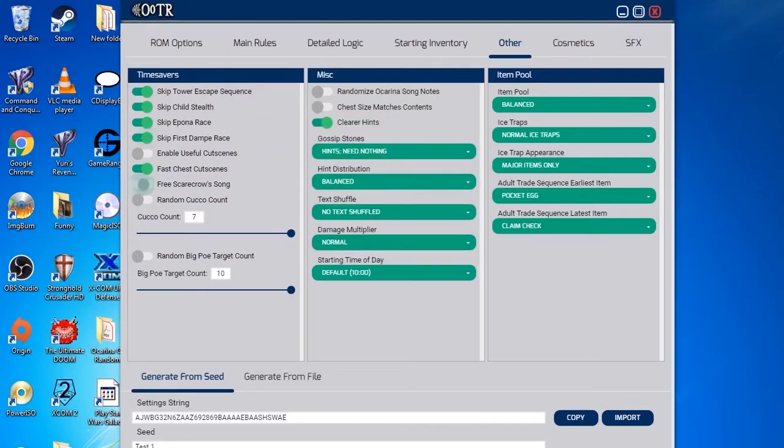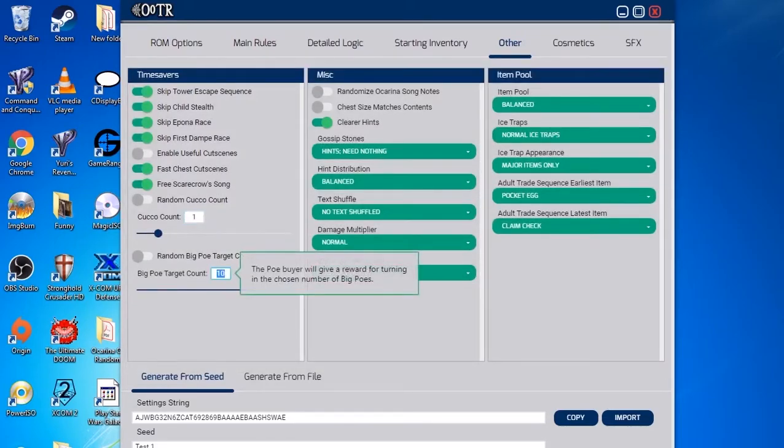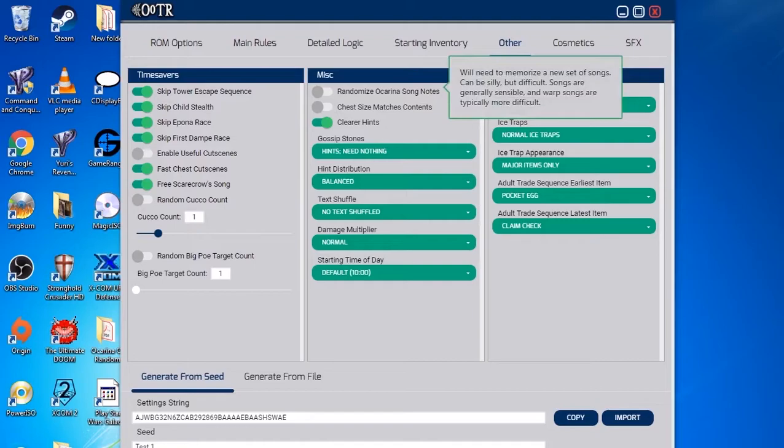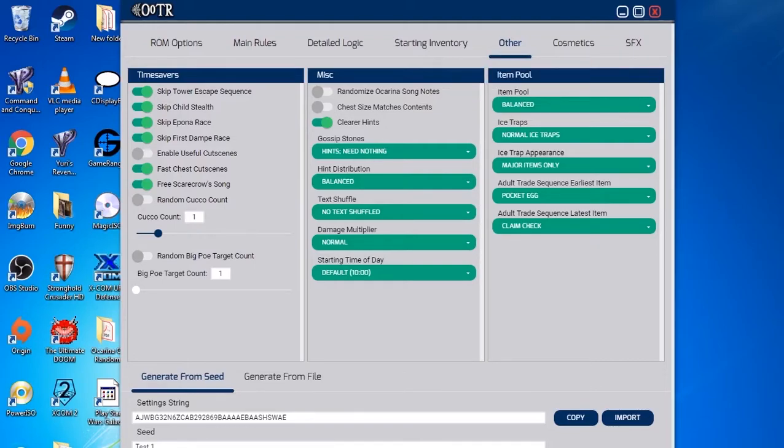Fast Carefree Song's pretty good too. But I don't like to do the cuckoos. I'll just have one. Big Poe, definitely one, because that's annoying. Now, I recommend do not randomize Ocarina songs, because it's hard to remember unless you write them down. You can if you want. It's up to you.